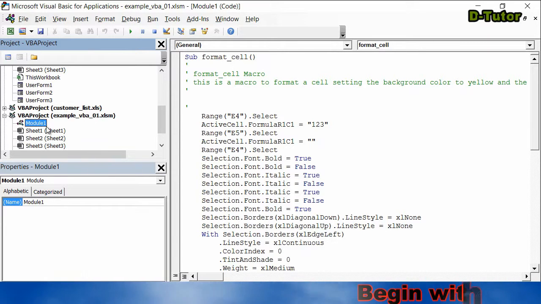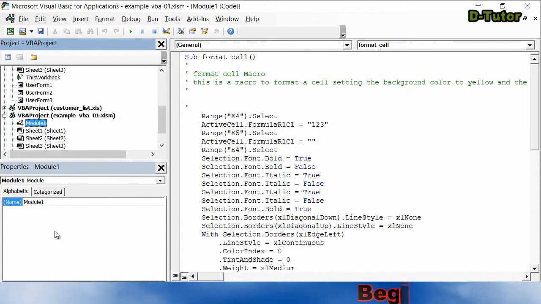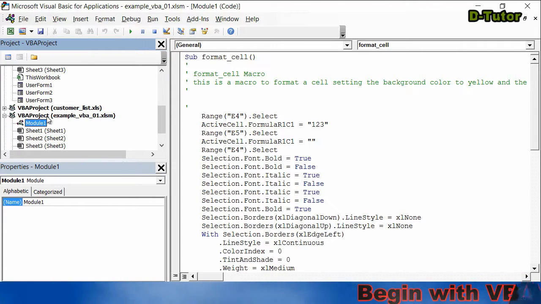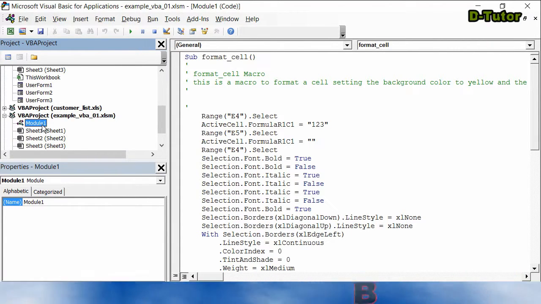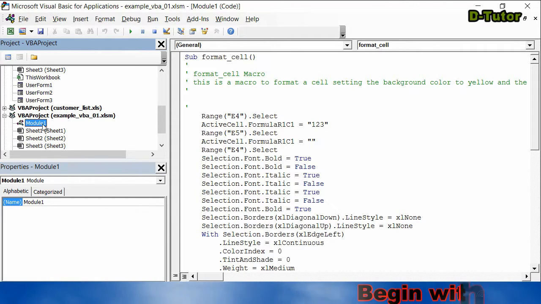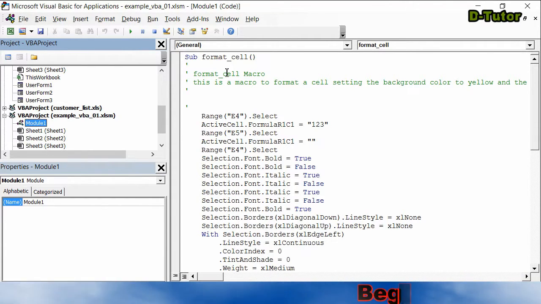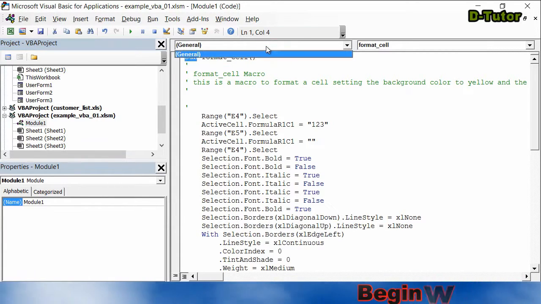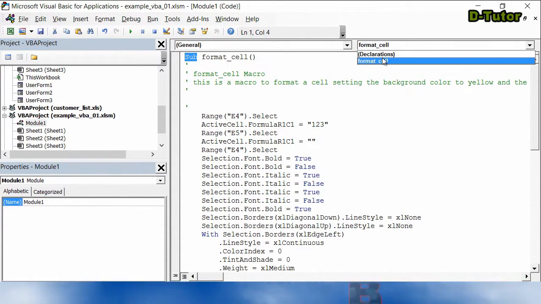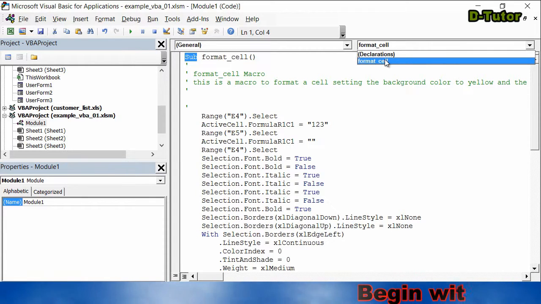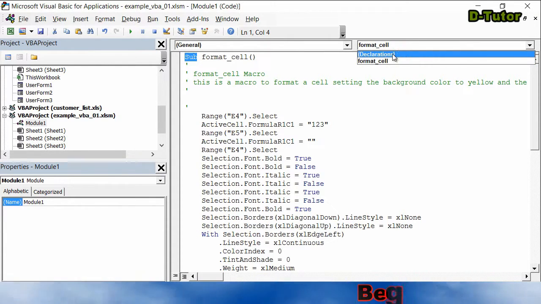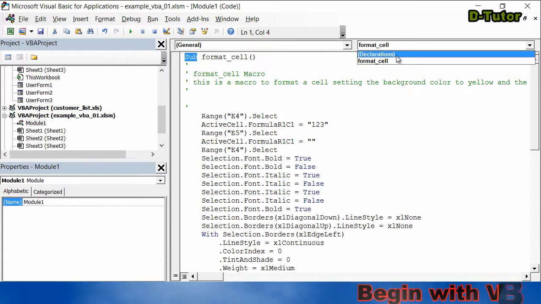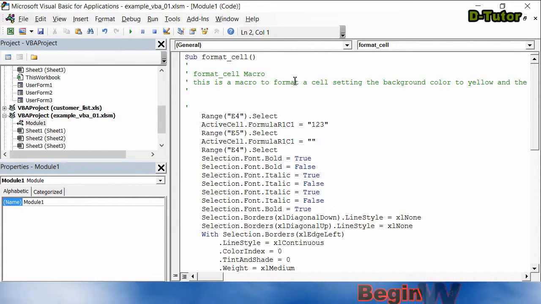In this object, whose name is Module 1, we will see the difference of all these objects below the project. When we create a macro, automatically a new object by the name module is created, which is an element of the Visual Basic Editor, where we can define one or more macros like the one that we just created. We have a declaration. I will show you this, and here Format Cell, we have our macro.